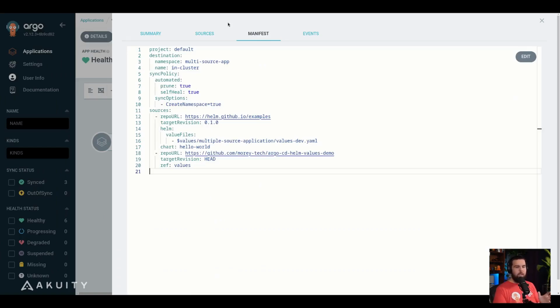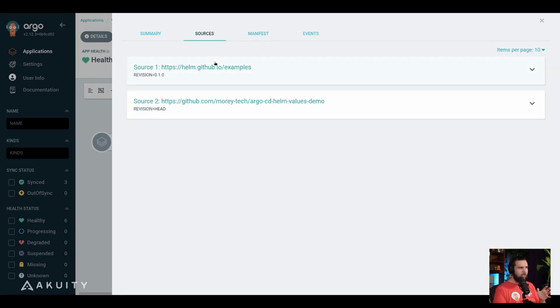So what's new in 2.12 is this Sources tab right here. If we go into the Sources tab, it now breaks down the sources in this application rather than only displaying the first one. So I can see from a high level here the repo URL of the source and the revision of that source that it's targeting. So I can see my Helm chart repository, and I can also see my GitHub repository.